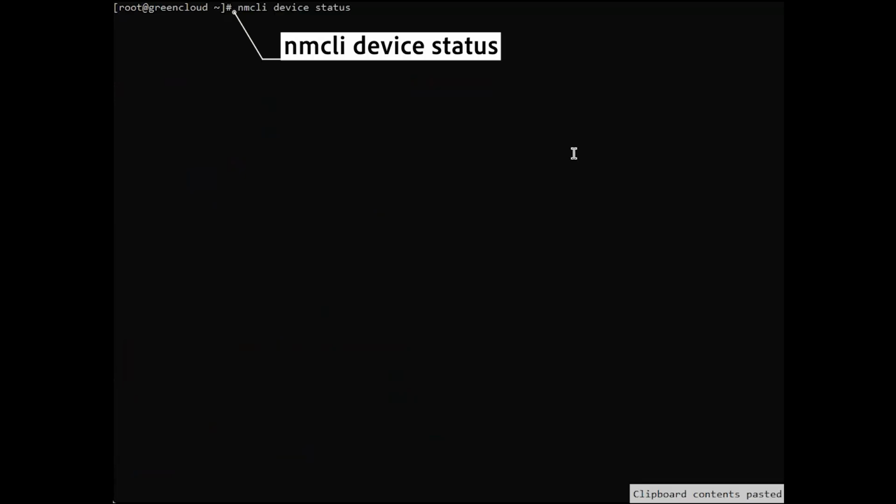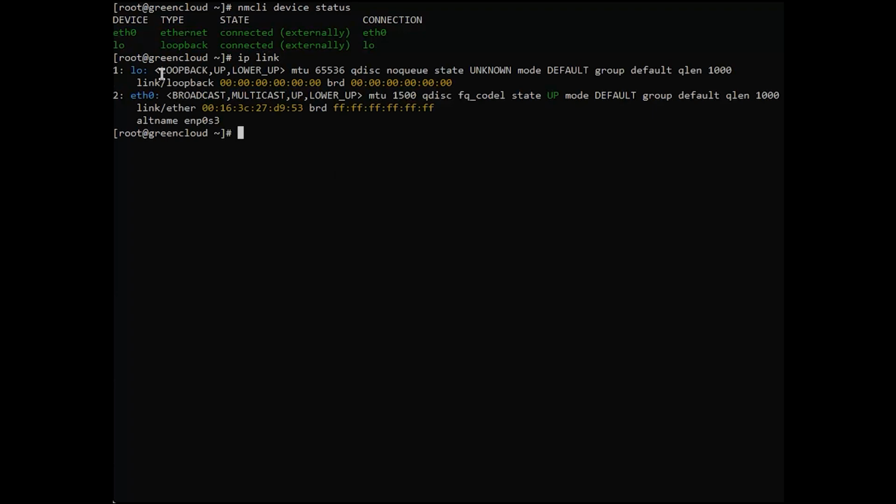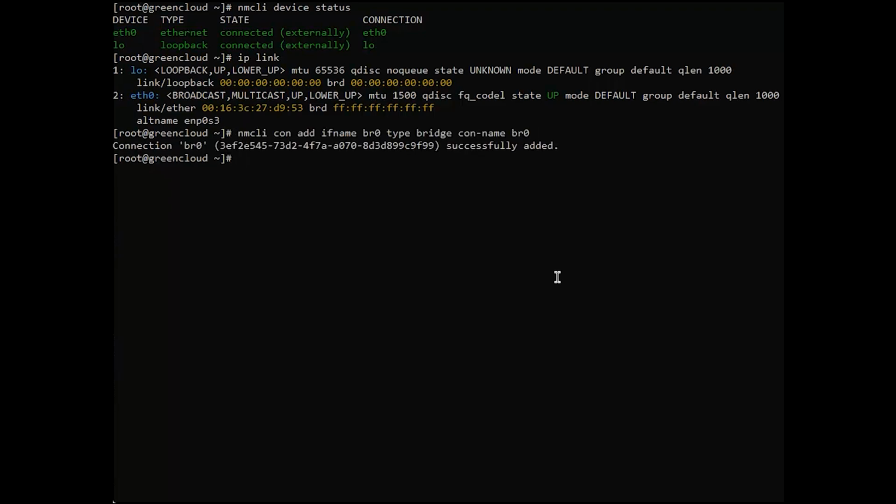First, list the available network interfaces to identify the one you want to bridge. Alternatively, you can use the following command. In this example, ETH0 is the physical interface to be bridged. Now, create a new bridge interface named BR0. This command creates a bridge interface, BR0, and a connection profile named BR0.